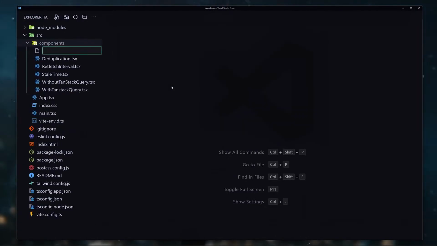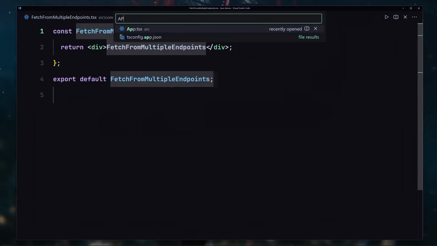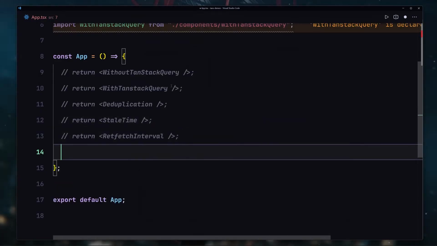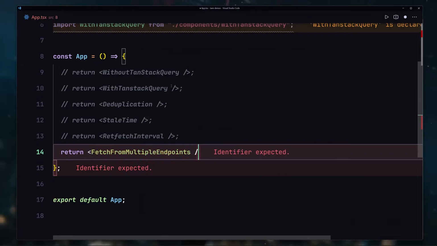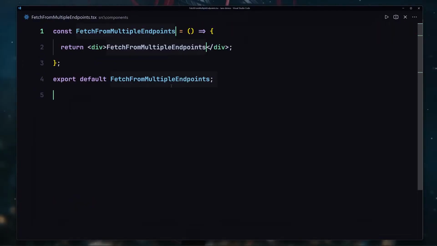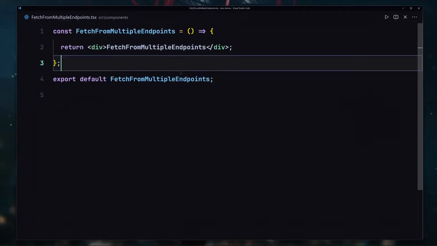So the first thing that I want to do is create another component with the name of fetch from multiple endpoints.tsx, and I'll use my RAFC inside there. Now let me go ahead and register it right here. I'll just return my fetch from multiple endpoints, and now let me close this file and save it. And here you can see we are now getting our label, which means everything is working the way we expect it to work.